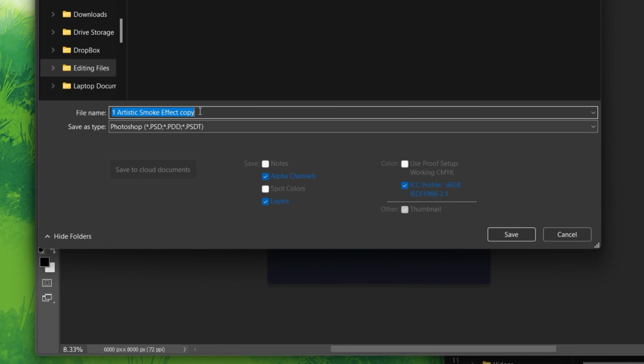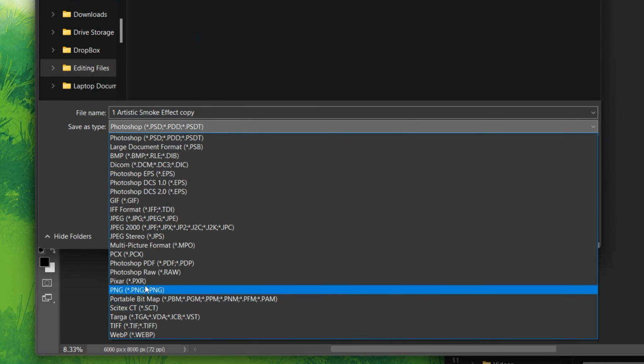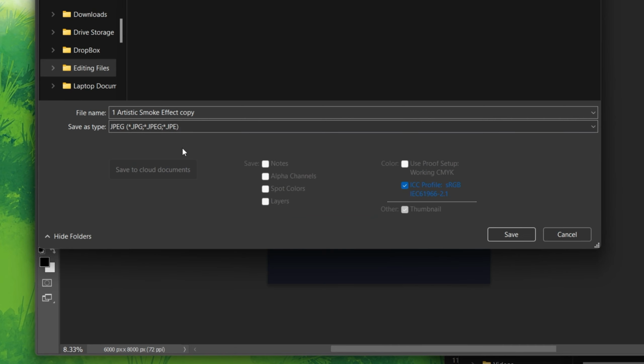Next, rename the file and change the file type to PNG if you're exporting an image with a transparent background, or JPEG if you keep the background.